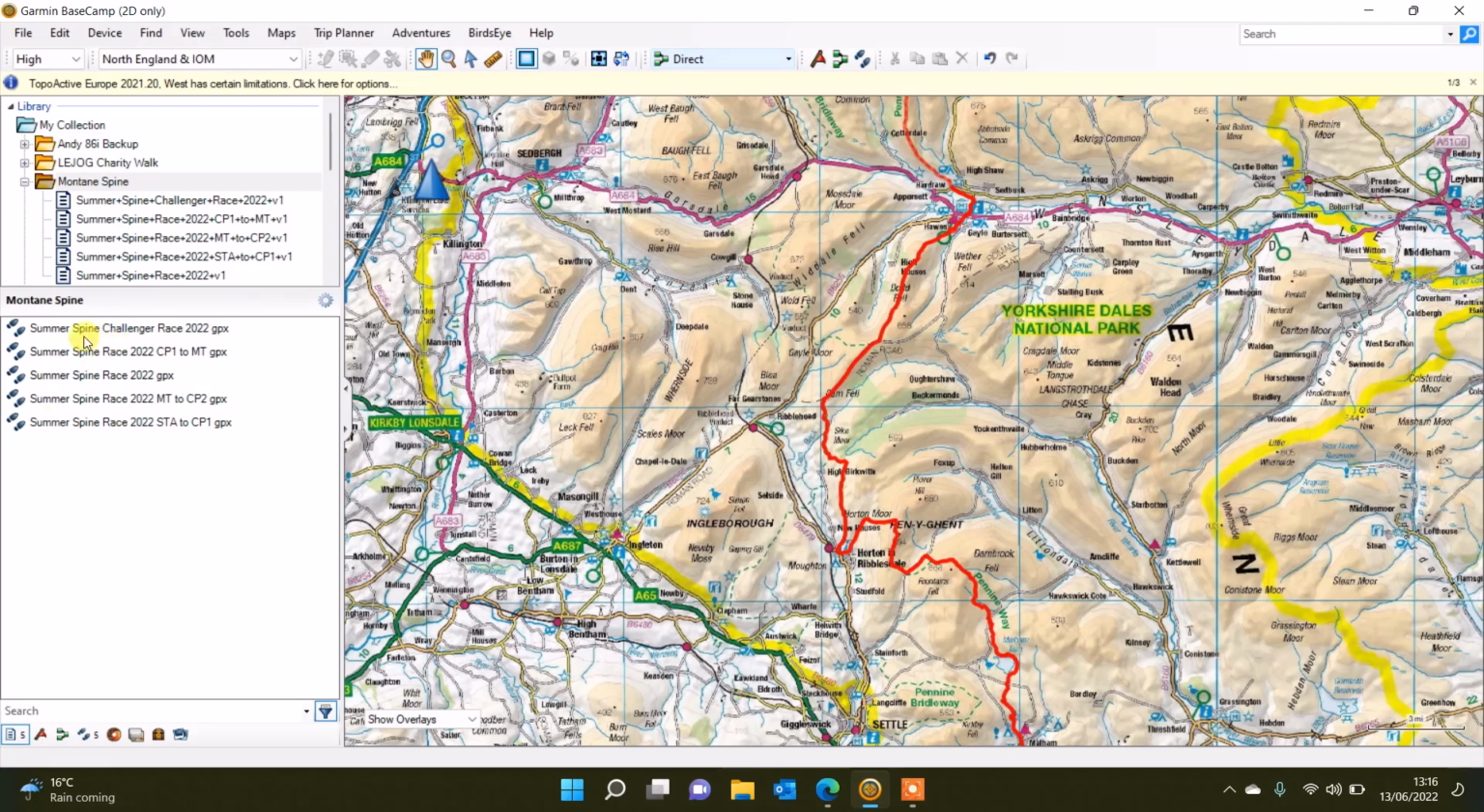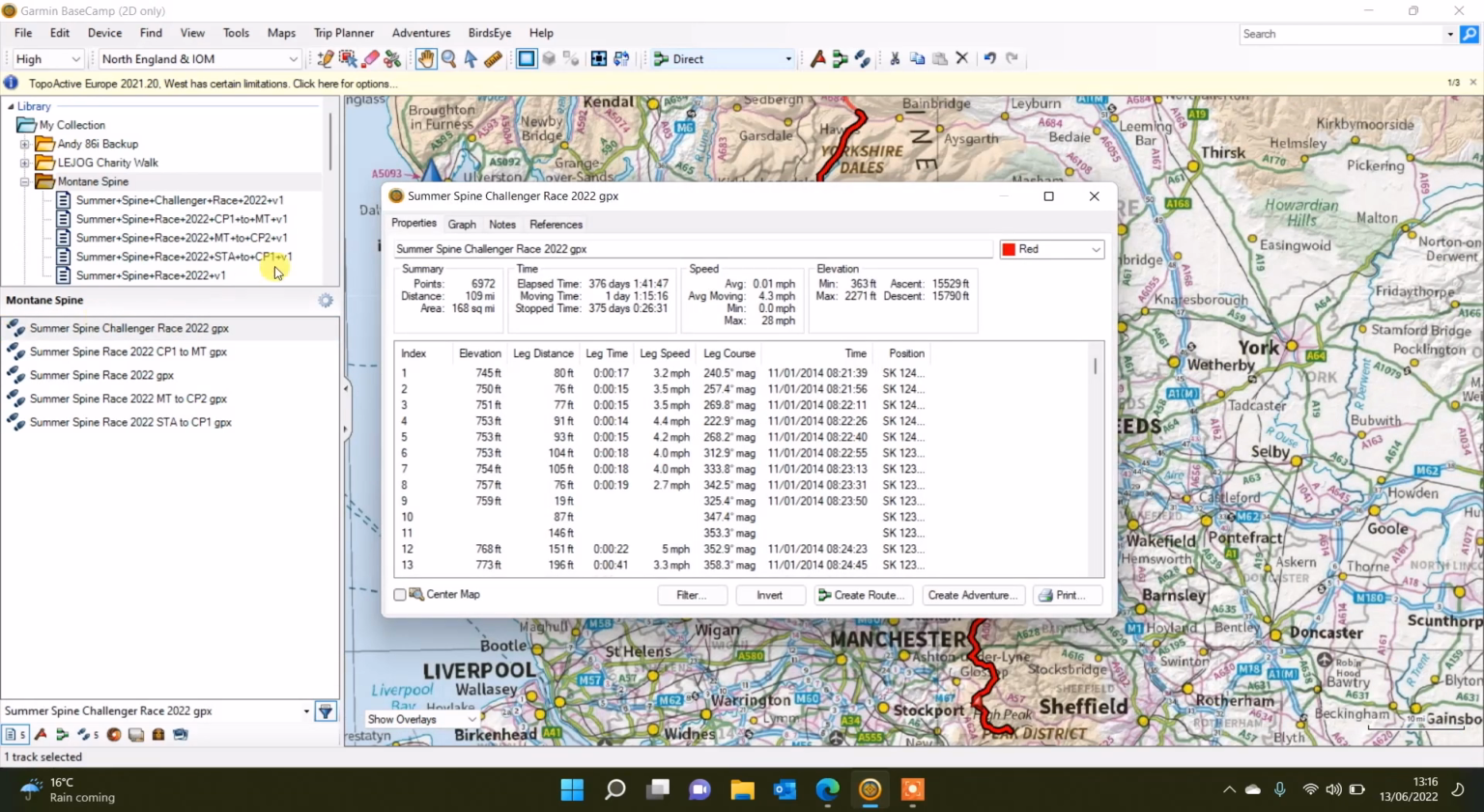Now, just to give you an example of how we double check on the size of it. The one that I'm doing is actually the Summer Spine Challenger race. It's the one at the very top here. So if I double left click with my mouse on the footprint symbol, a properties box opens, and it tells me in the summary that it's made up of 6,972 points, 109 miles.